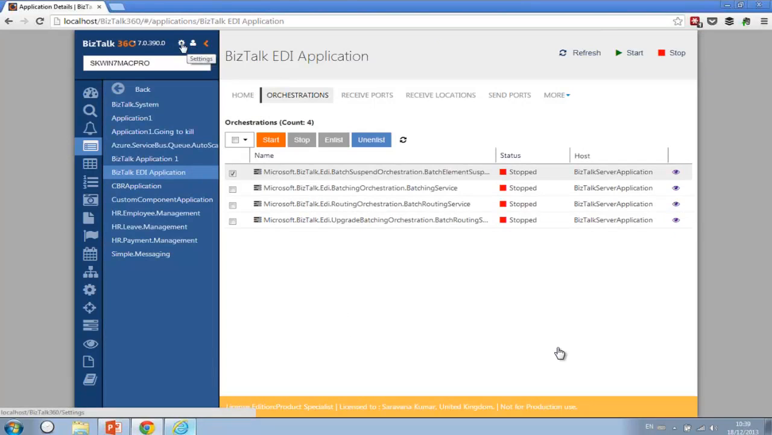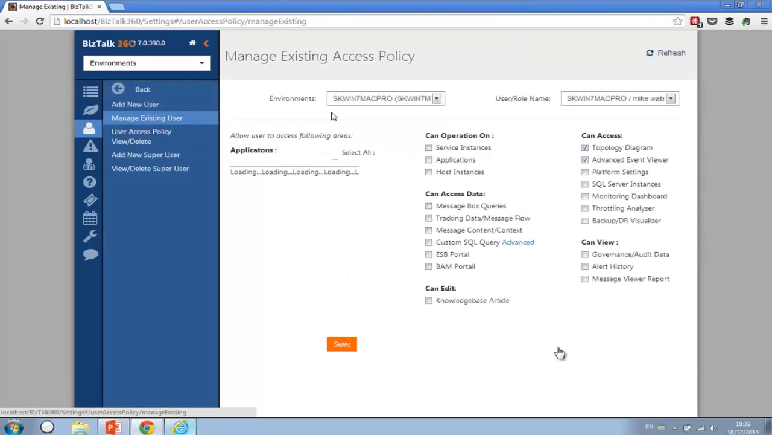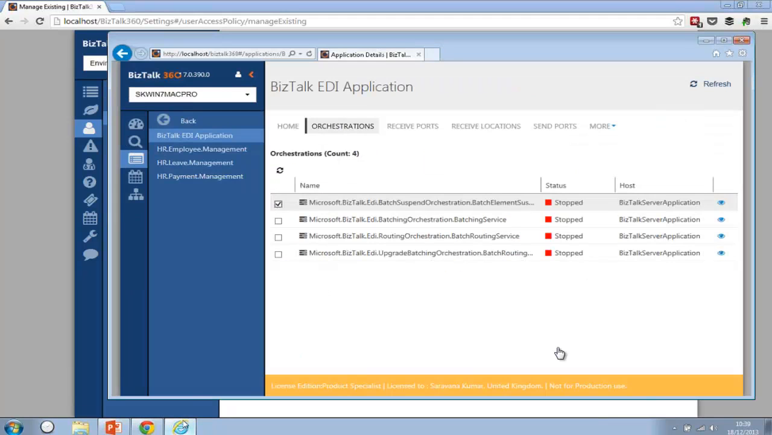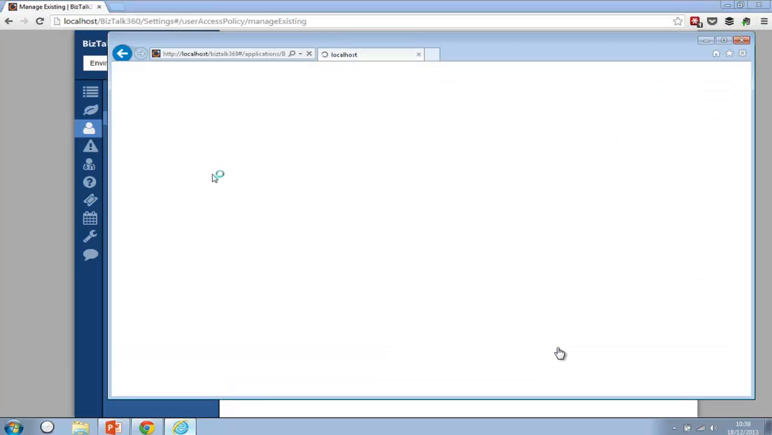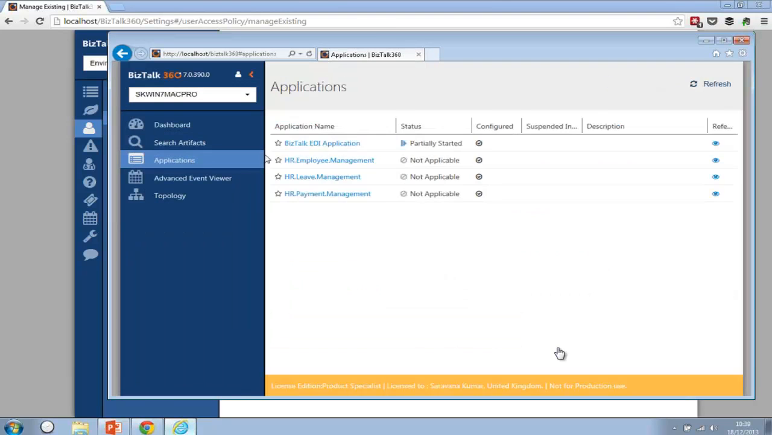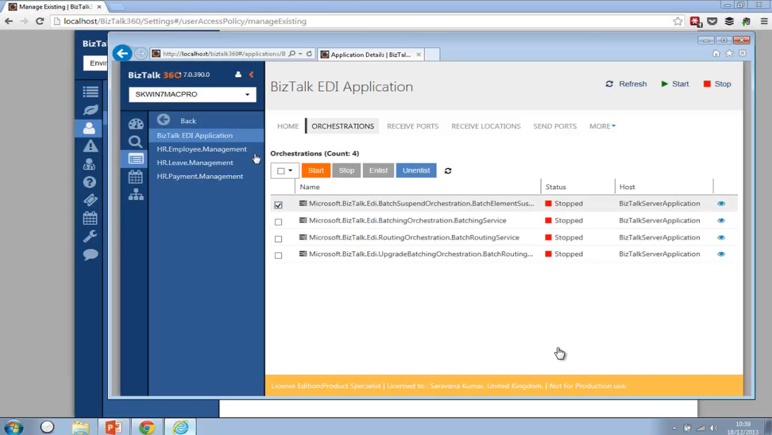And if I want to enable that user to do that, I can simply go here and manage this user. I can say, okay, now he can do these operations. I can save the user. And as soon as we refresh, this user will be able to see those operations, and he will also be able to actually do the same. Let me do that. So I'll start one of these orchestrations.